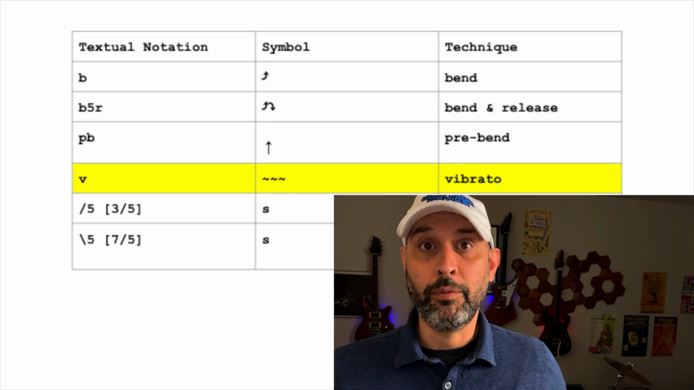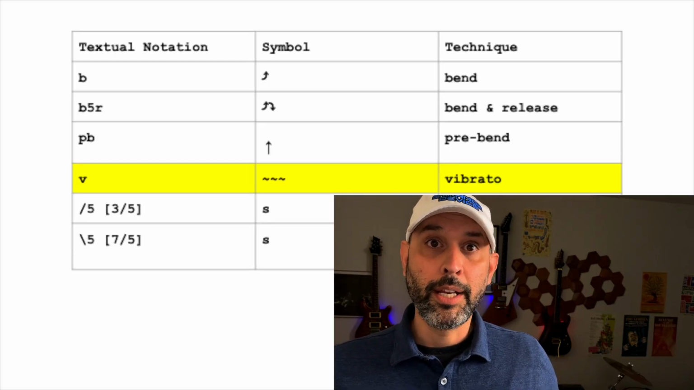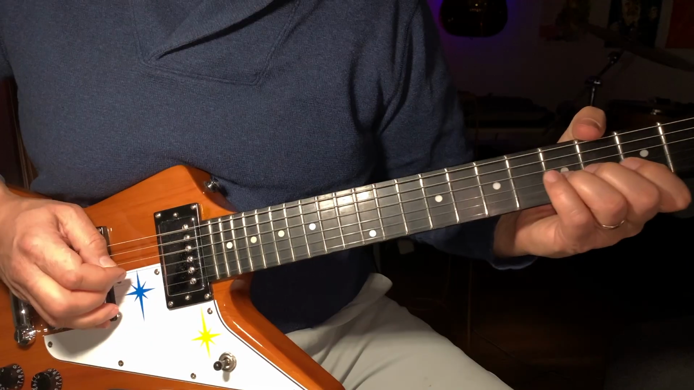Next is vibrato. Vibrato is one of the most common techniques you're going to use while playing guitar. It's basically changing the pitch of a note very subtly and very quickly in order to sustain the sound of the note. Think of vibrato as a quick series of mini bends.